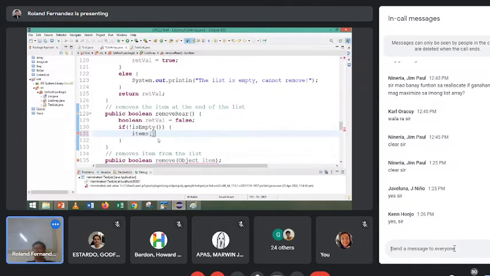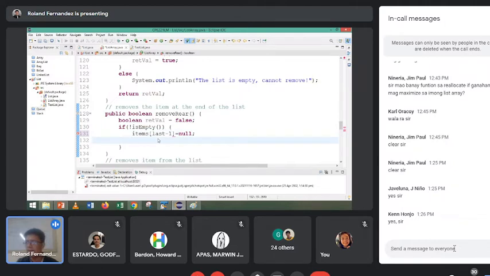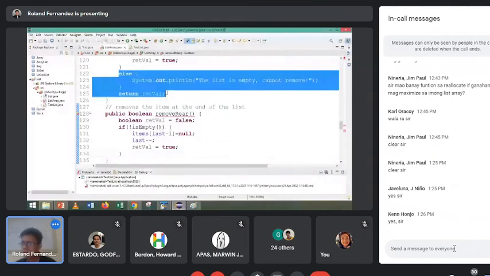Last minus 1. Okay, si last. Itong i-point to null, then I will try to say last minus minus. Last minus minus, retval equals true. Pero kung empty, copy, paste. Kung empty, so the list is empty, cannot remove.